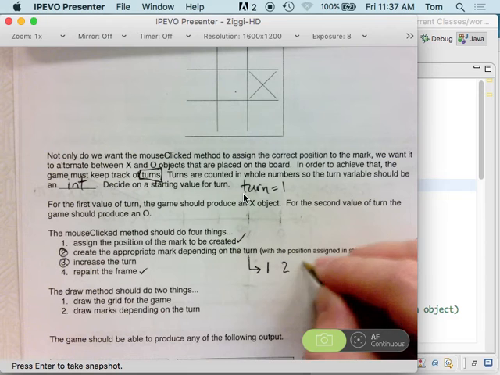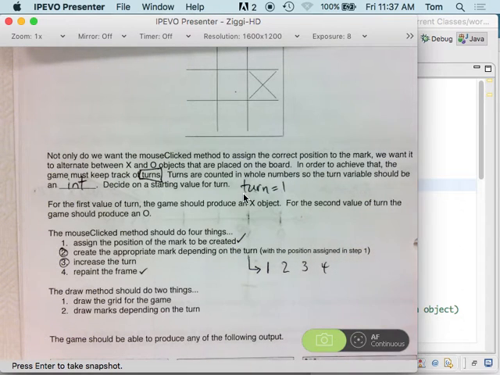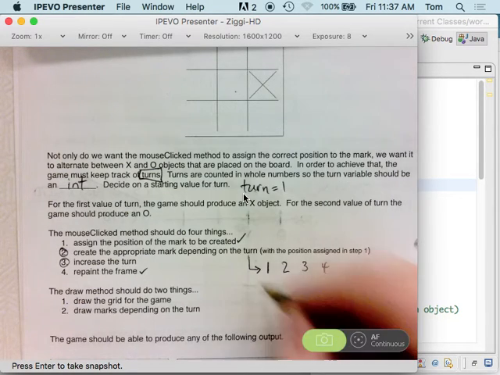Say it again. Draw an X. Okay, so which X do I want to make when turn is 1? So, like, how many X's do we have? 5. We have 5 X's, right? Which one of them do I want to make when turn is 1? I want to make X1. Okay.